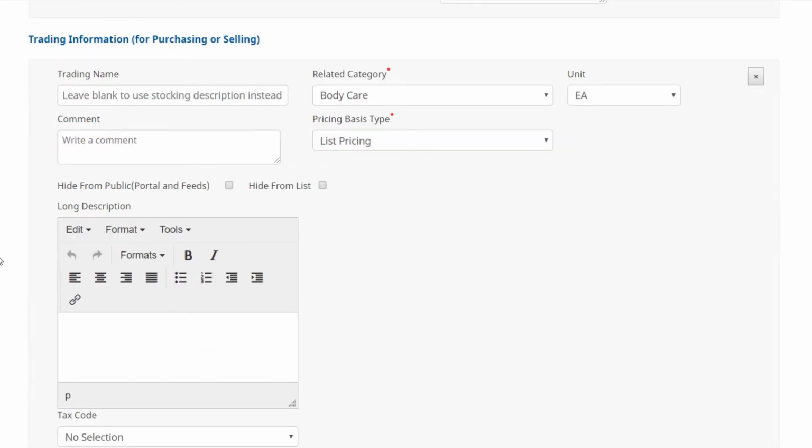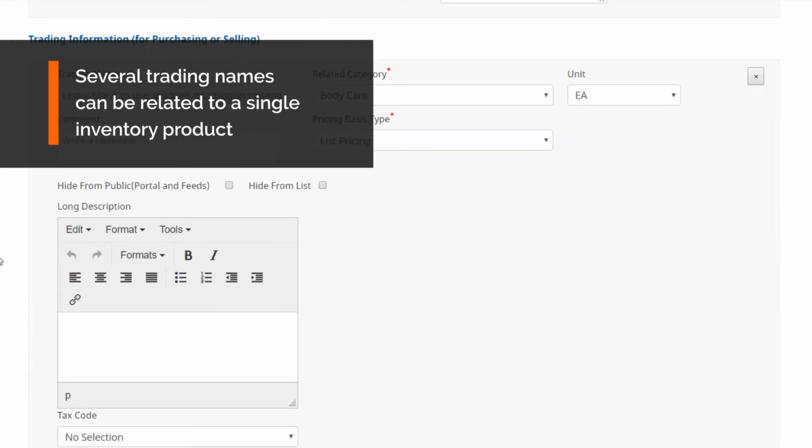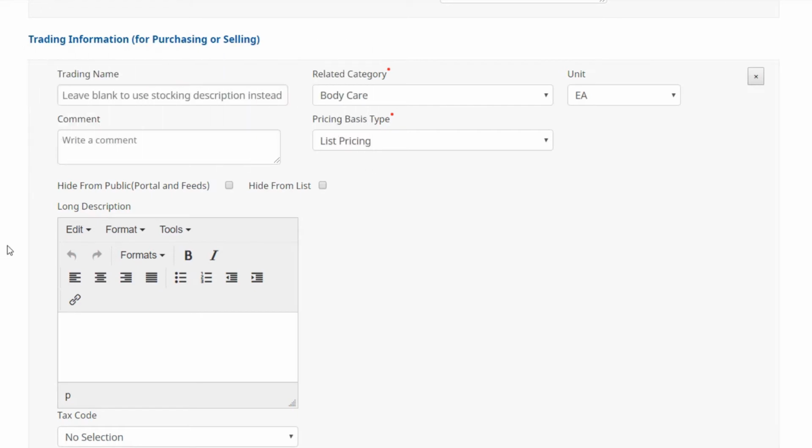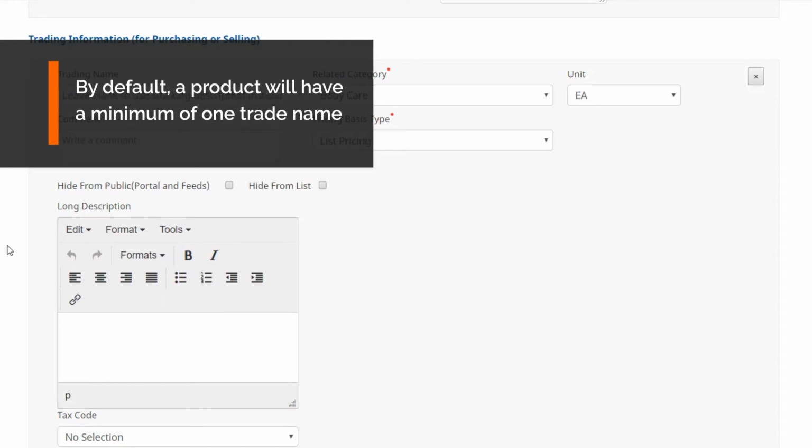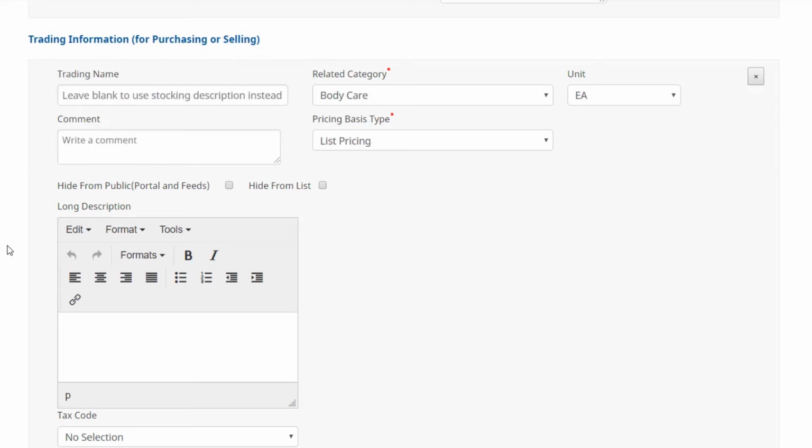Another aspect of products is that several trading names can be related to a single inventoried part. This is useful whenever you have a type of finished goods inventory that you sell to more than one market. By default, a product will have a minimum of one trade name. You can keep the trading name blank if you want to use the stocking description of the product. So let's say you sell the pencil through retail sales as well as to a distribution network. You would create two products related to pencil and assign the products to categories called retail or distribution, each category with a corresponding revenue account.